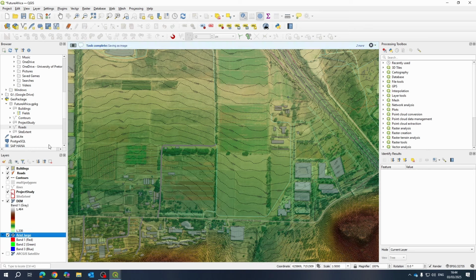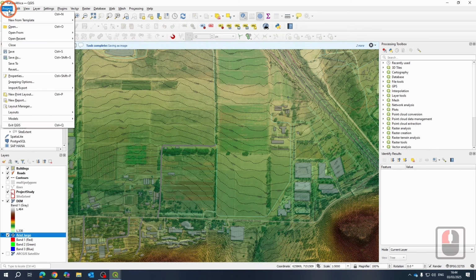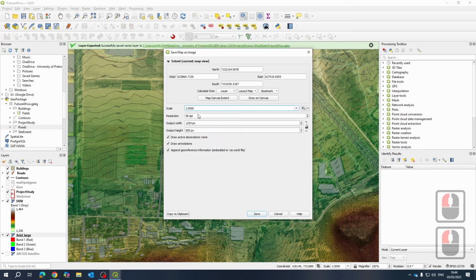So let me undo that and explain that again. Project, export as. So I'm going to say export as image. I don't know why it does this, 300 dpi. Just remember it. It is quite annoying sometimes.